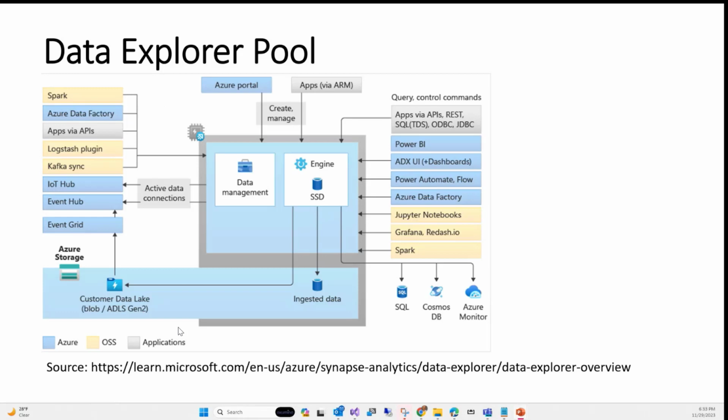So here is the high-level architecture. I provided the link at the bottom where you can learn more about it. On the left-hand side, you have Spark, Data Factory, apps via APIs, plugins. There are a lot more data sources, right? And then the middle box is the metadata, data management, and then the engine. And you ingest the data. Then you start consuming the data from the far right.